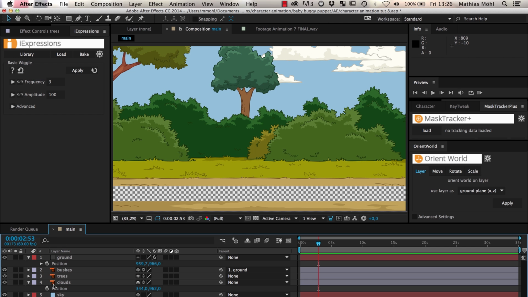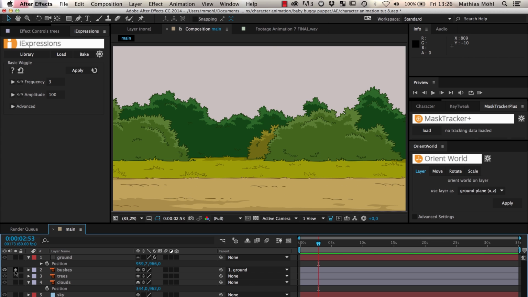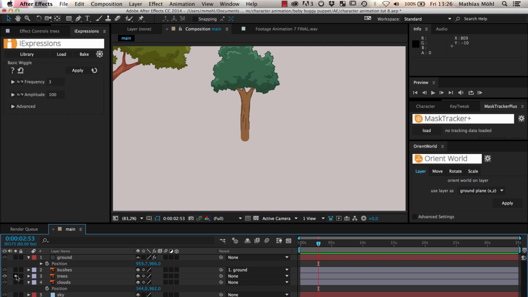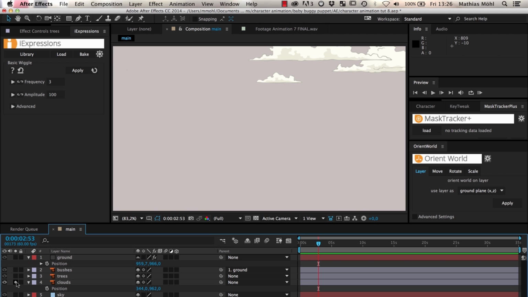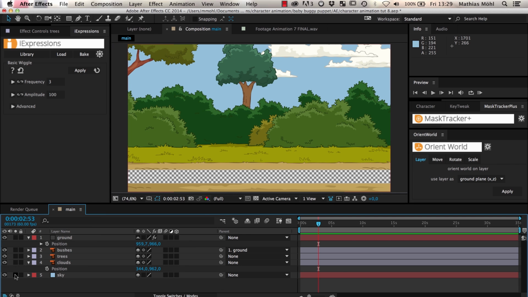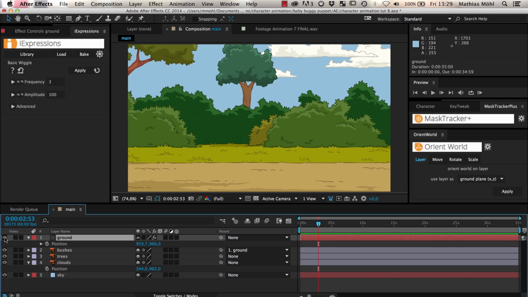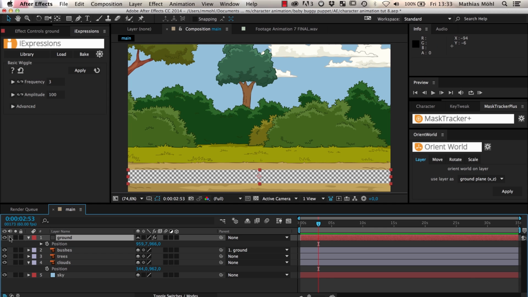As you can see, in this composition we already have separated the background image into individual layers. We have one layer for the bushes, one layer for the trees, one layer for the clouds, and one layer for the blue sky. Also, we have the background placeholder layer that we used in the previous parts of the tutorial series as a reference for our character rig. Of course, this one will be invisible in the final result. The placeholder represents the foreground.